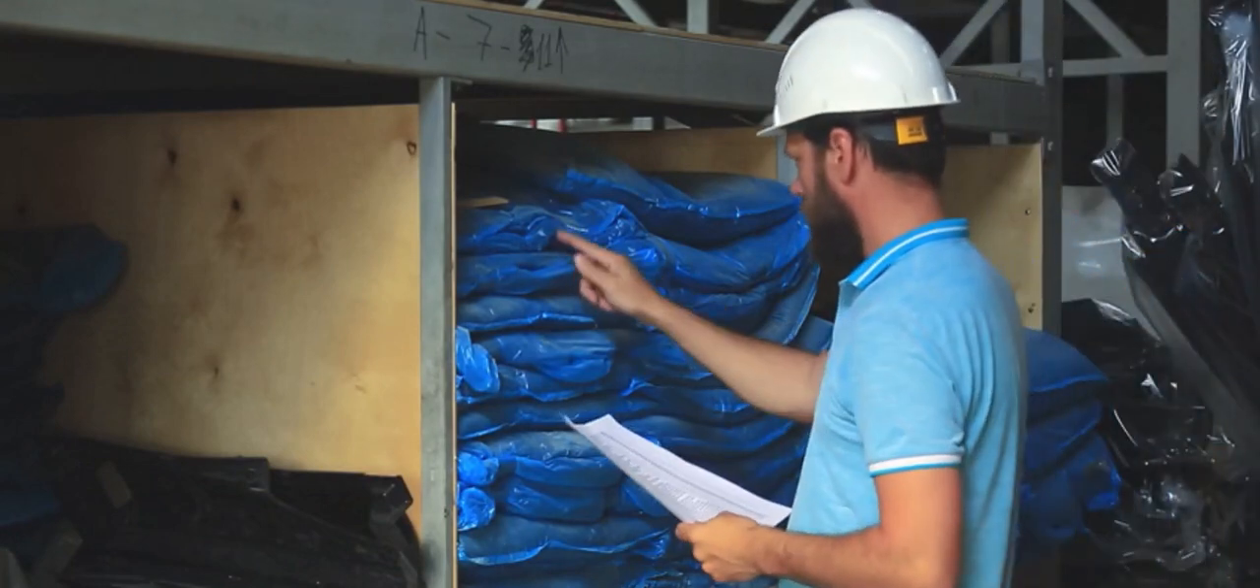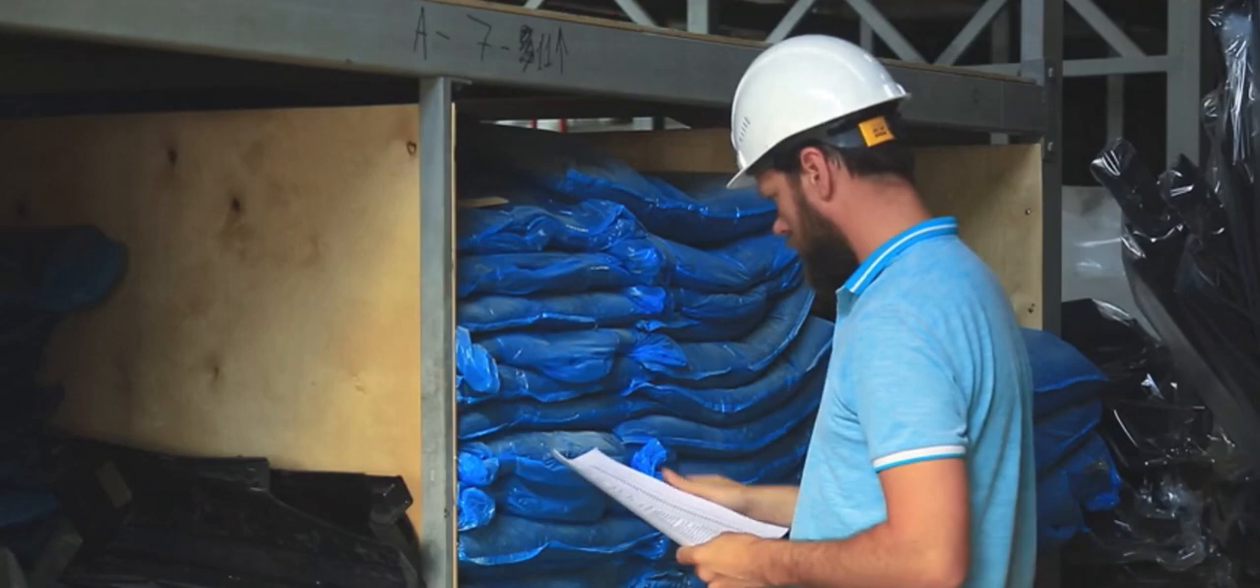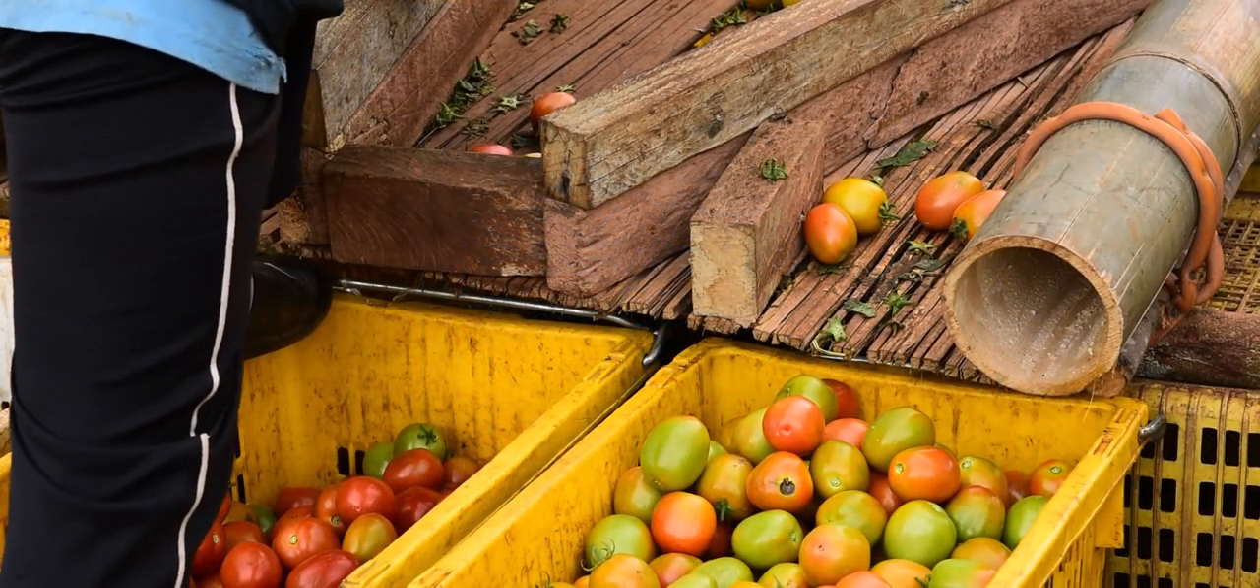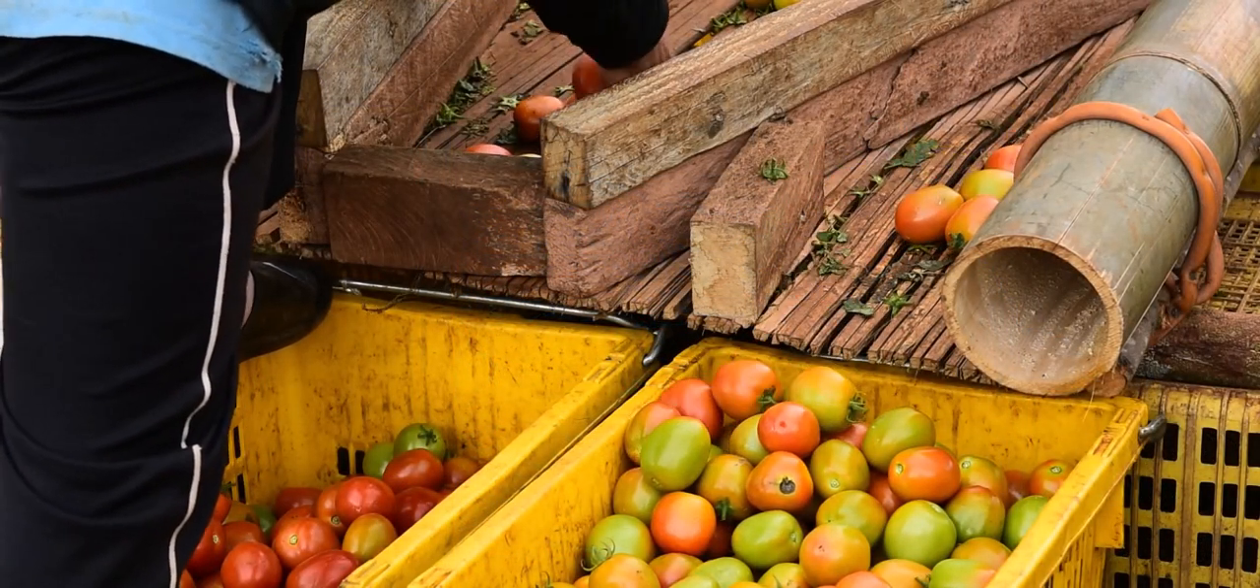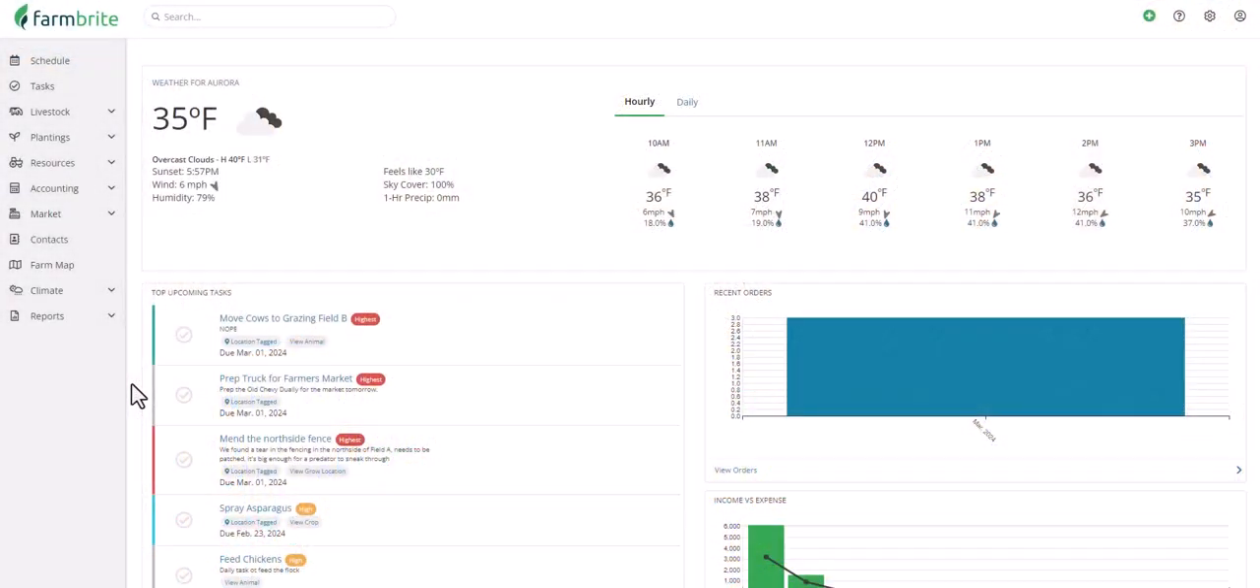Keeping track of what you have, how much you have of it, and where it's located is critical to efficient business management. And Farmbrite helps you organize all of that within the resources section of the software. Let's take a tour. I'll show you how.